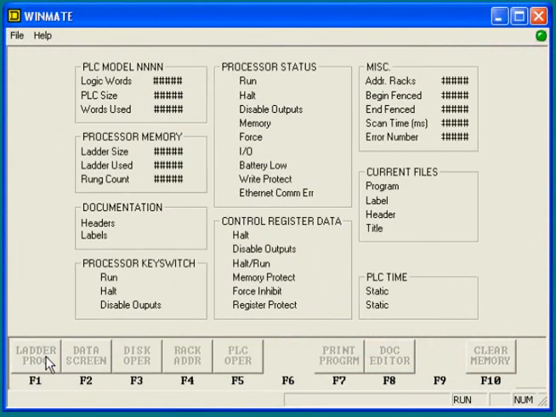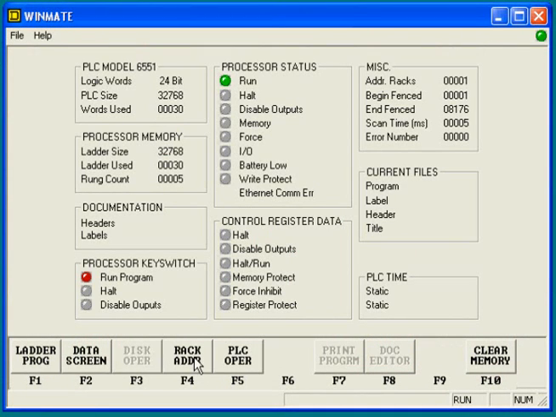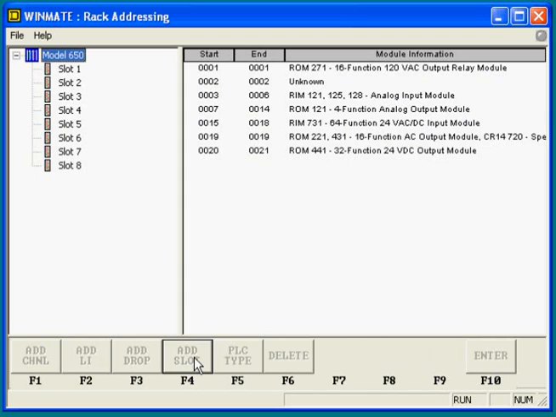Let's take a look at the PLC setup. The rack addressing is done as expected, with registers 1 through 21 assigned to the appropriate cards.